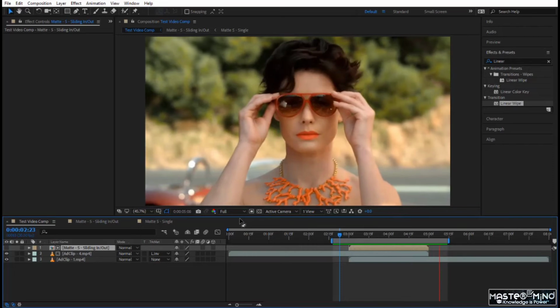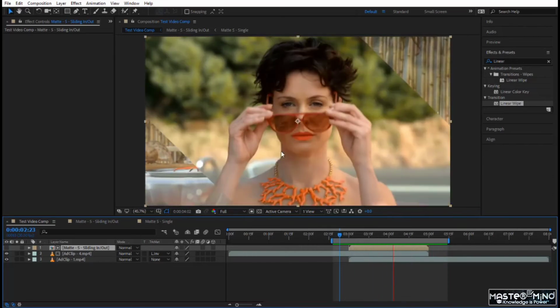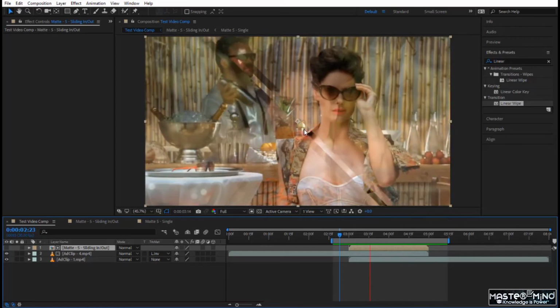I used a 135-degree angle. You can change that. You can make it 120, you can make it 45, and see exactly how it works for you.